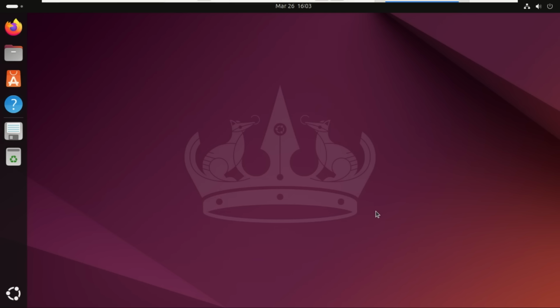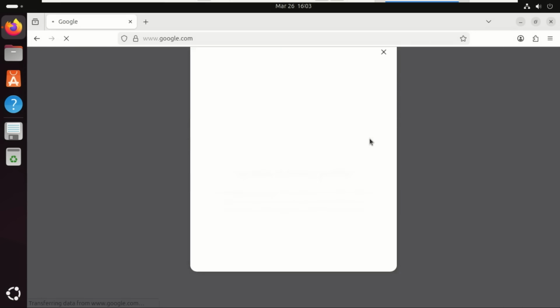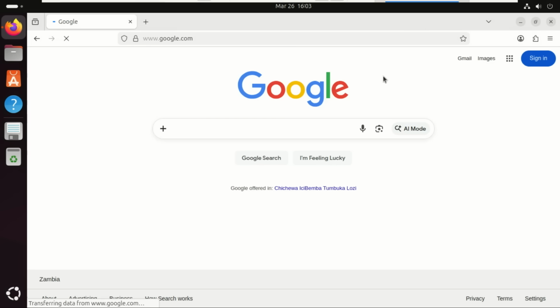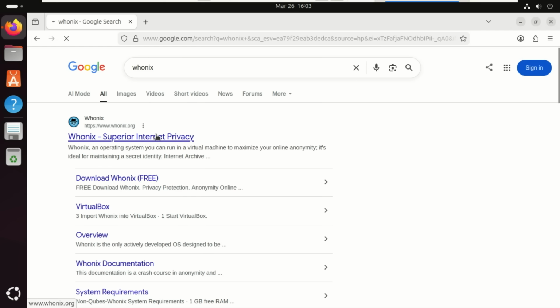All right, now let's look at how to install Whonix on a Linux machine. For example, Ubuntu. The good news, Whonix makes this really easy thanks to the Whonix Linux installer. You don't have to manually download .ova files like on Windows. Instead, the installer takes care of everything for you.